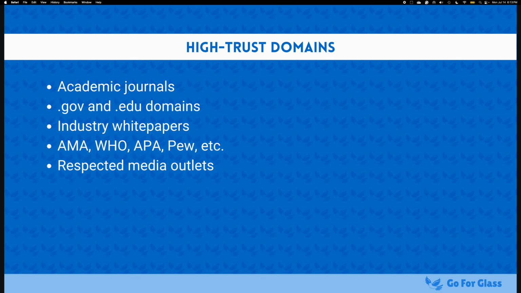.gov and .edu. This is like academic journals, but they could be nonprofit as a result, so they won't have that paywall. These are backed by data, backed by research. Once again, .gov can talk about policy, law, stuff like that. We love Library of Congress.